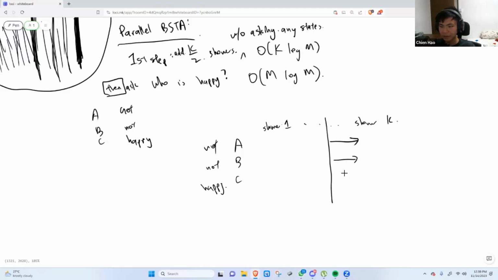eventually they're going to be happy. If they're going to be happy, it is at least past this part, so we know it's greater than K over 2. And for people that are happy already, we know that the minimum time they're happy is before this K over 2. So this is the shower K over 2. Okay, so that's the idea.